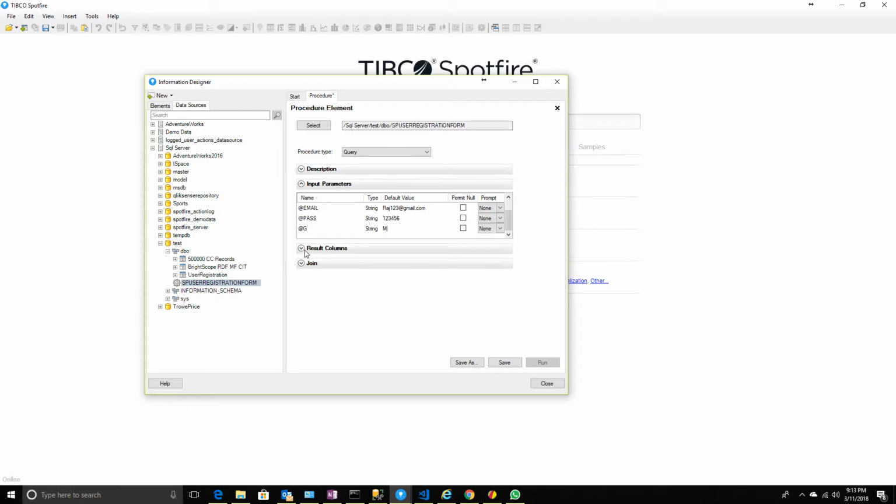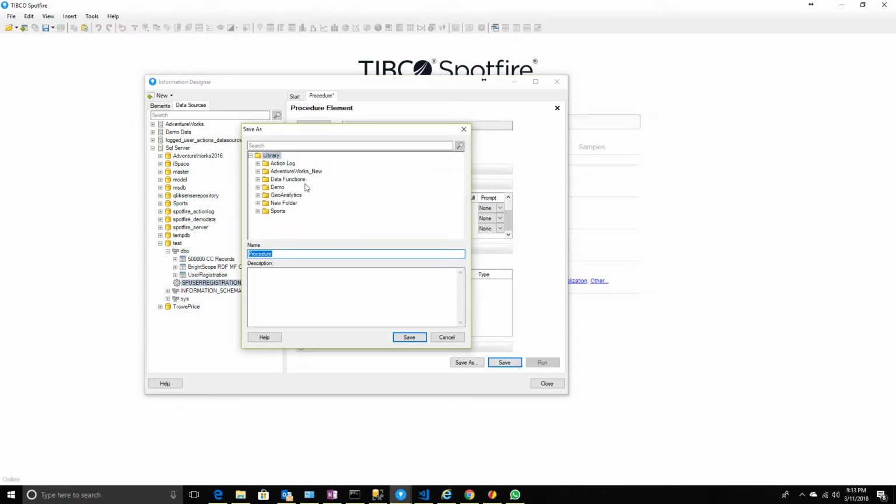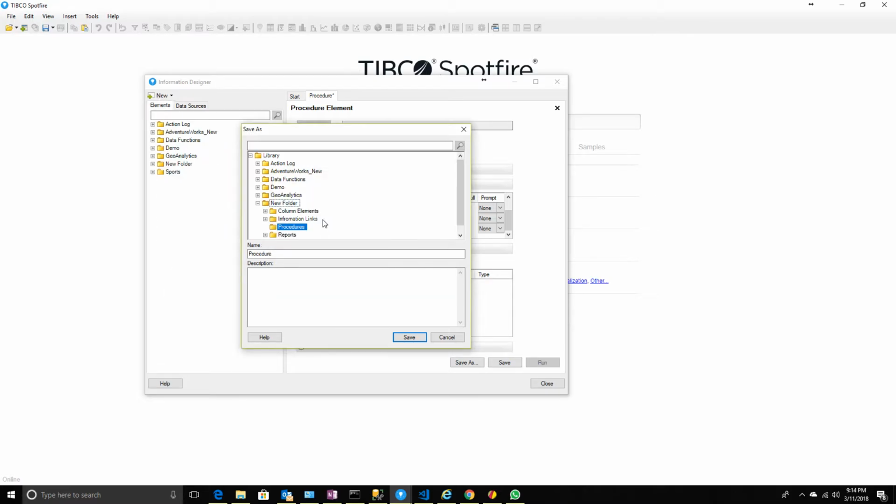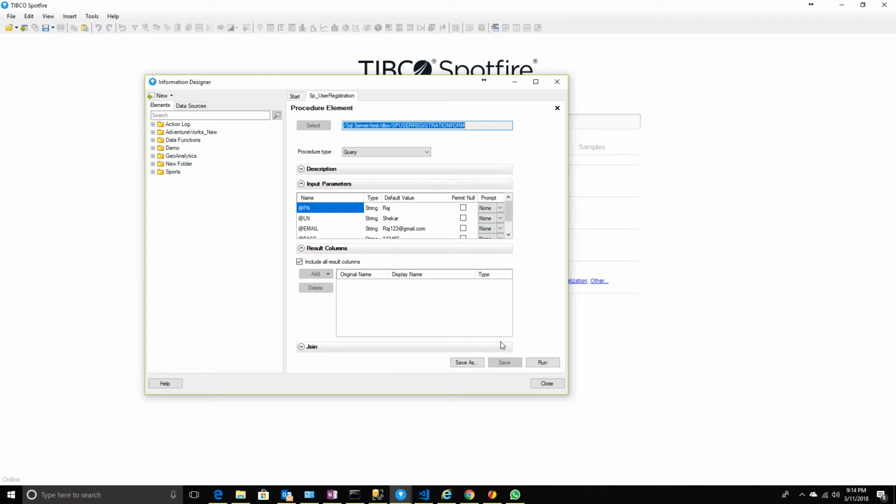So I have to save this, as nothing is in my result as of now. So where do you want me to save this? Let me save this here. In this new folder, I'm going to create another new folder, call this procedures, and in this folder I'm going to save this procedure as sp_user registration. So this procedure is saved there.